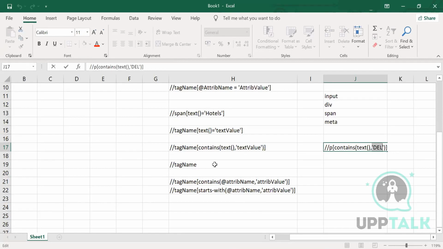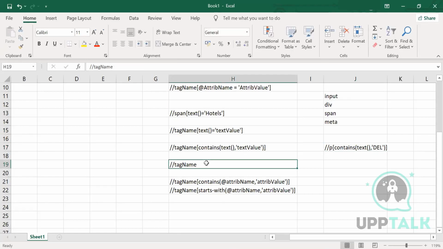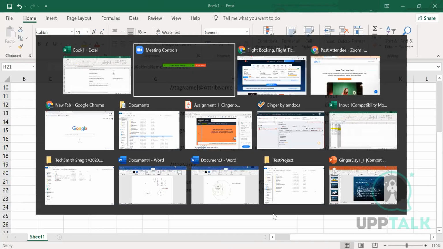This is also a valid XPath. However, this will give us multiple results, depending on how many elements are present on the web page, and for sure we can use contains using the attribute name value pair as well as the text value pair. I hope till this point everything is clear to you all.